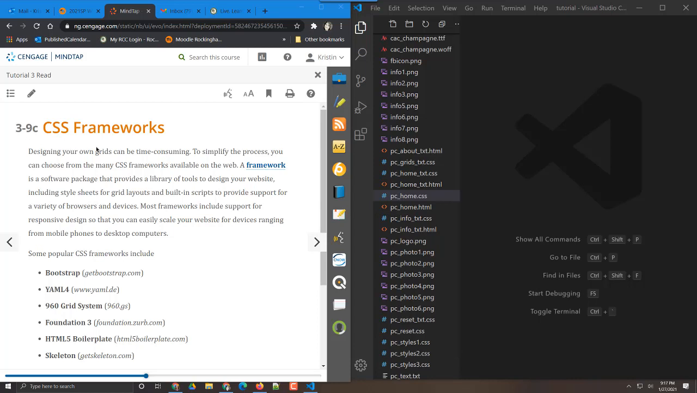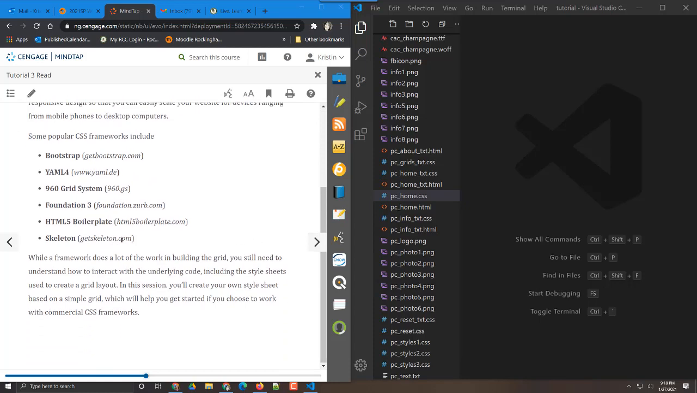CSS frameworks. A framework is a software package that provides a library of tools to design a website. It includes style sheets for grid layouts and built-in scripts to provide support for a variety of browsers and devices. Some of the most popular CSS frameworks include Bootstrap, YAML 4, 960 Grid System, Foundation 3, HTML5 Boilerplate, and Skeleton.